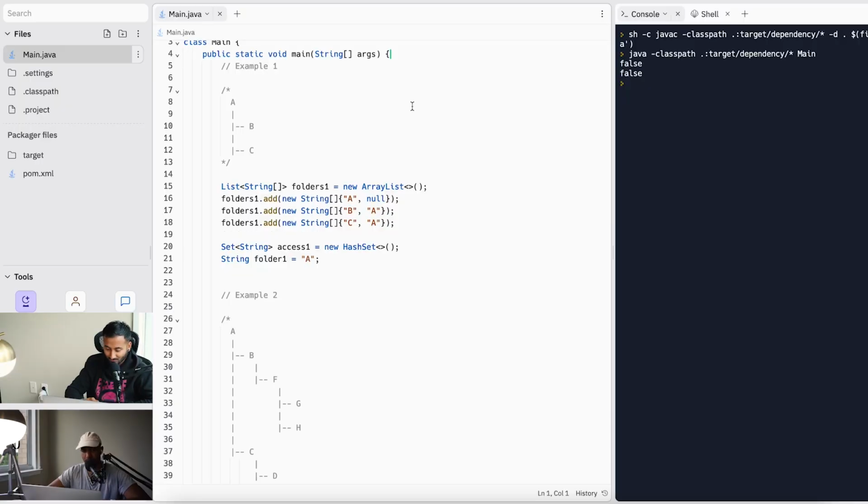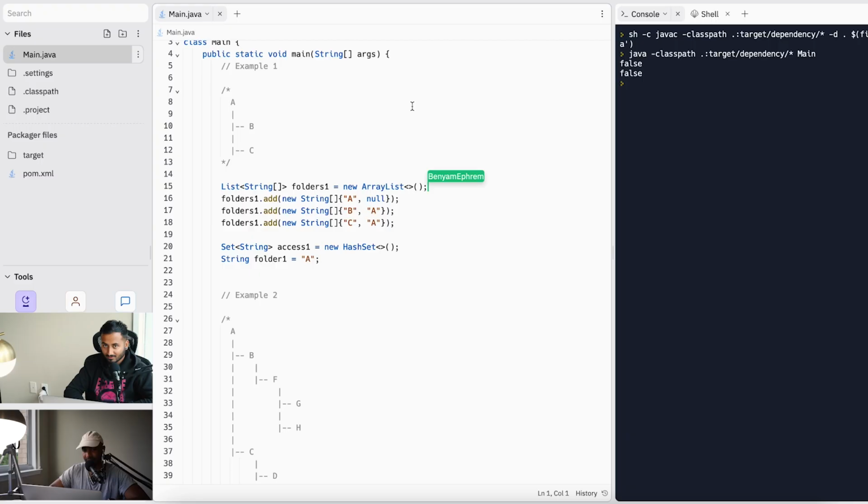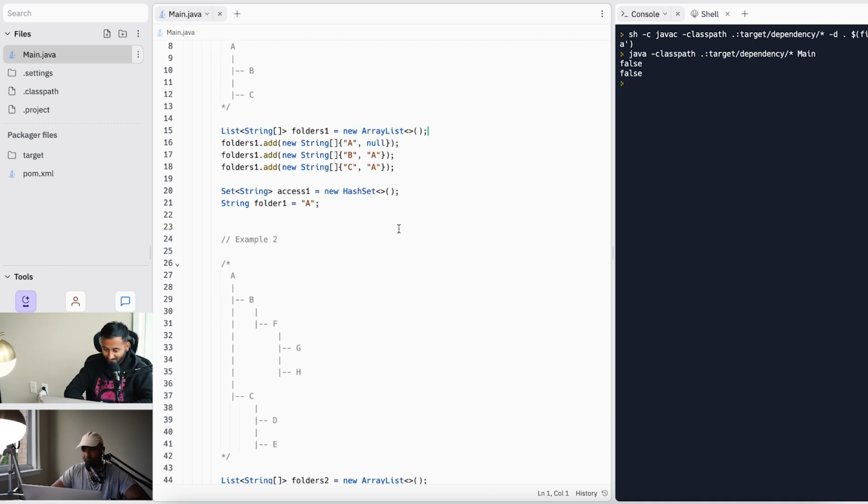All right, so in this problem, we're going to be dealing with multiple inputs. We're going to be getting a folders array. We're going to be getting an access list, and then we're going to be asked to determine whether we have access to a certain folder. Let's imagine we're just looking through a file tree, and we want to know whether a user has access to a specific folder. So here we can see this folder 1, I'm going to query whether I have access to this A.